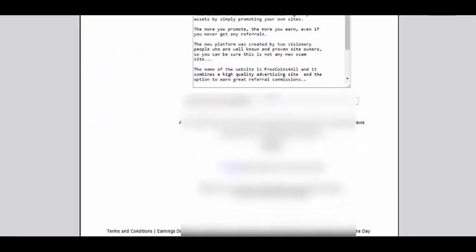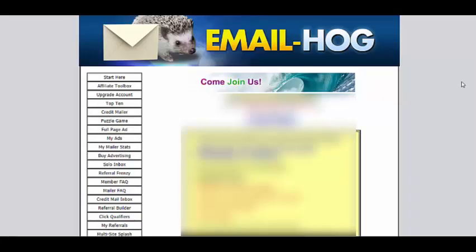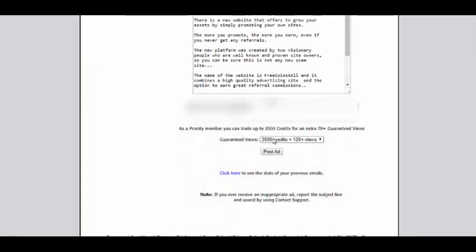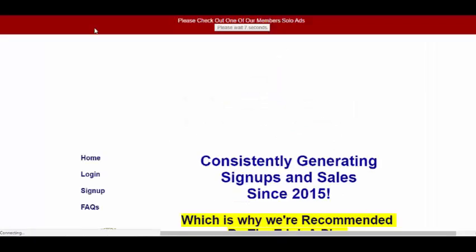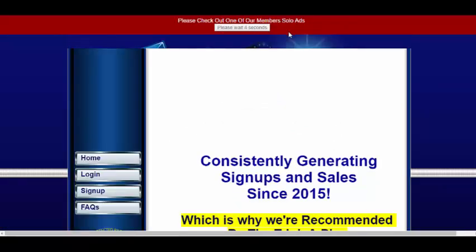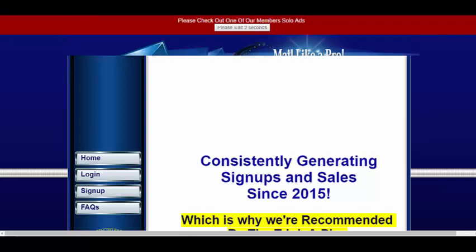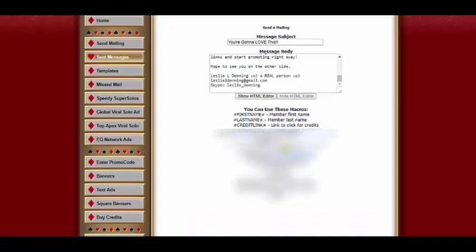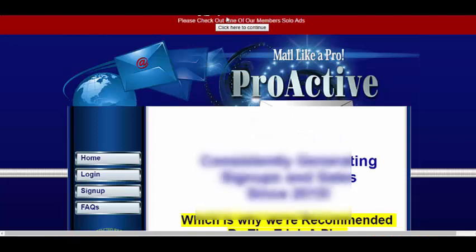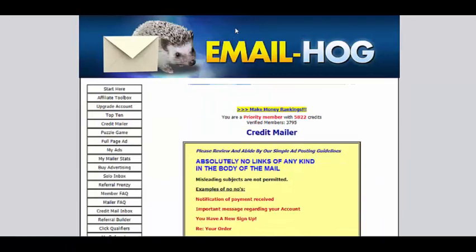I'm going to go ahead and post the ad. I can see up here that I've got 5,822 credits, so I can go ahead and post the ad, and I'll get 3,500 credits used with 120 views. And I'll go ahead and post that. And then it wants me to check out some member solos. Okay, so click here to continue.